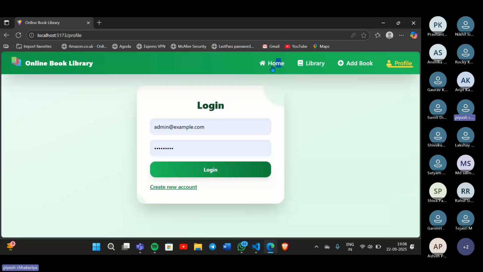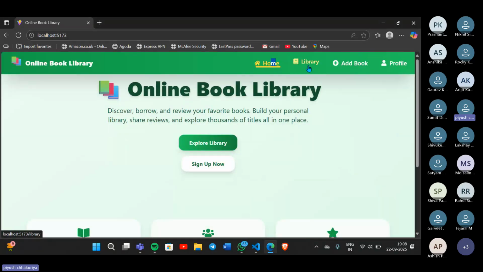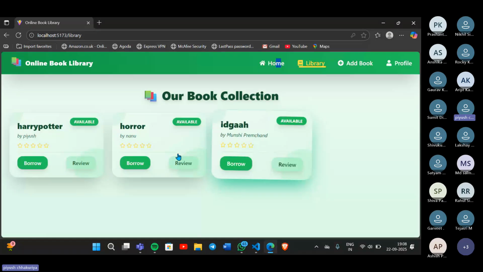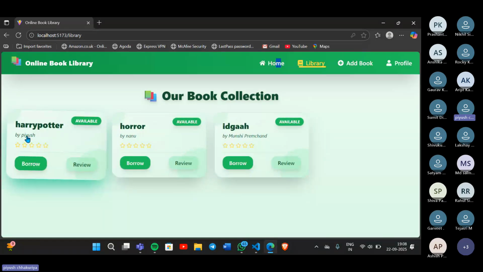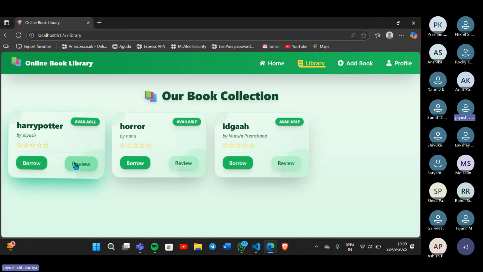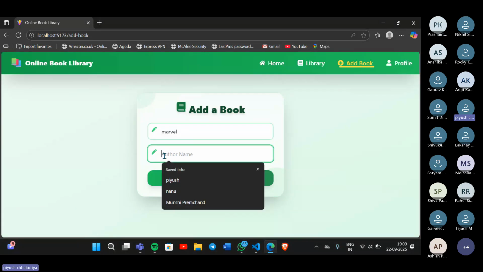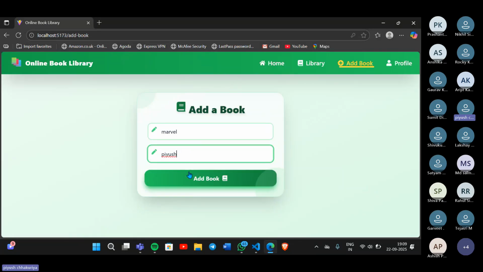After that, in the library section, there are some books that I have added here. For example, the title you can see, the author name, the rating you can see, and you can borrow it, and also you can unborrow it. After that, you can write the review of your book. Here you can enter the review of the book, and in the add book section, let me just add another book. For example, the title of the book is Marvel, and the author name is, let me write my name, Piyush. After adding this book, the book has been added in the library. You can see it. The fourth book has been added here.